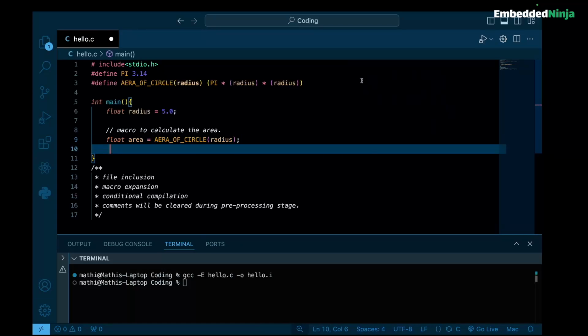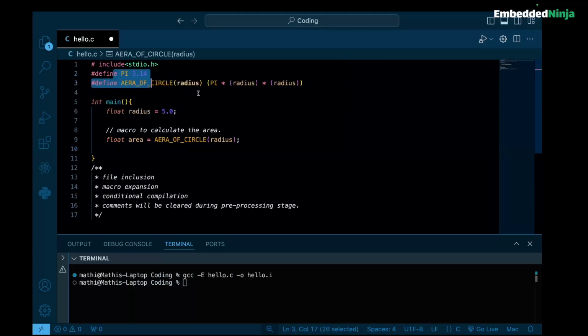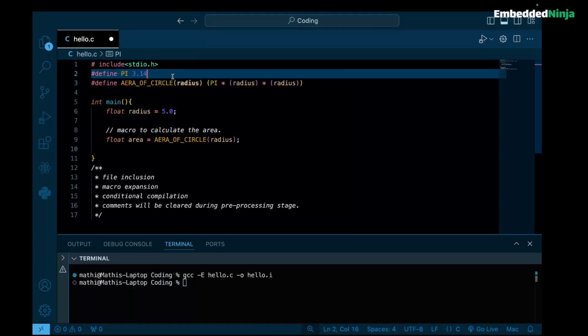So now if I just run the program, what will happen is the definition will be replaced with actual values. That's also done by the preprocessor. If you see here, I defined pi as a constant with a value of 3.14. So whenever pi is used in this particular program, the preprocessor replaces pi with the actual value. The actual value is 3.14.